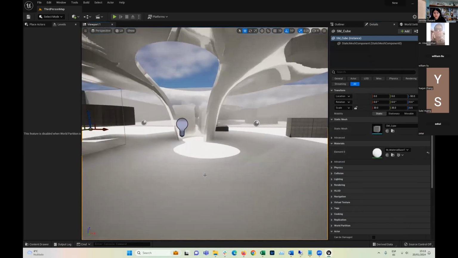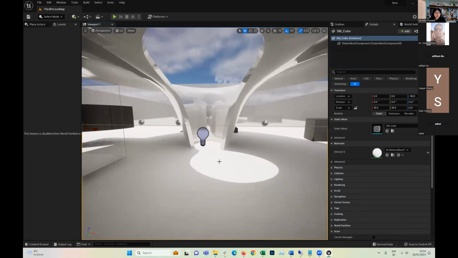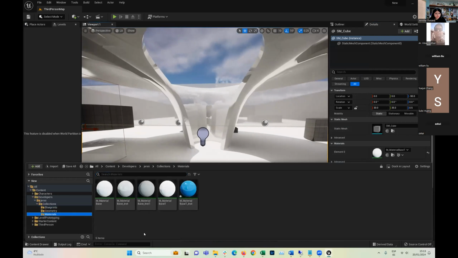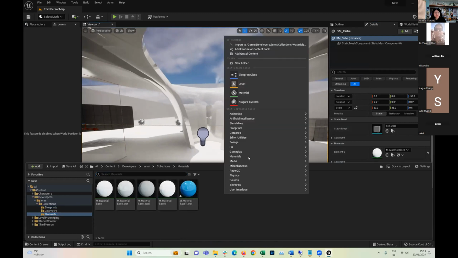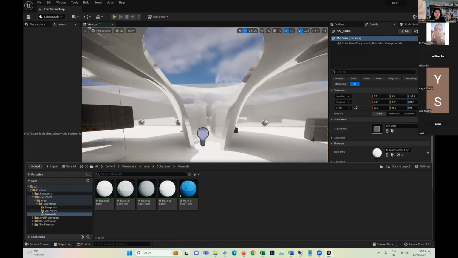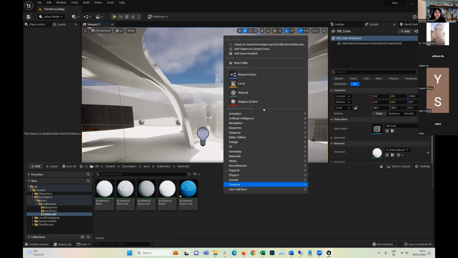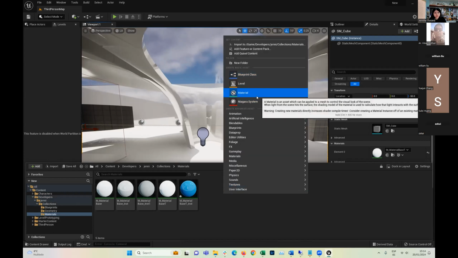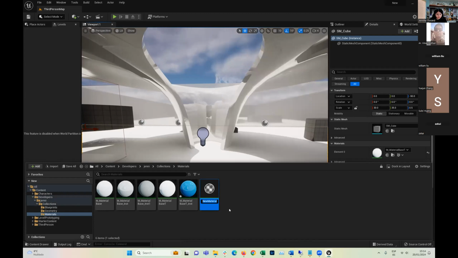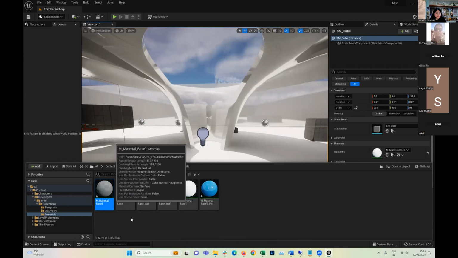First, let me change everything so you can see. This is the same Unreal that I was using last time. We're going to create a new material. You already know that for creating materials, we go to our developers tab, your name, collections, materials. Then right click and create a new material that is going to be called material base 1, because I already have a lot of material base.